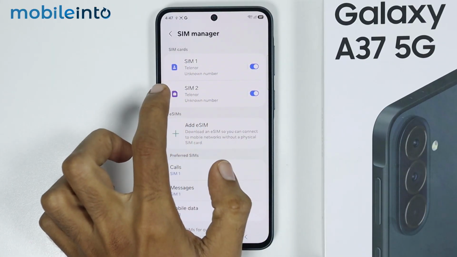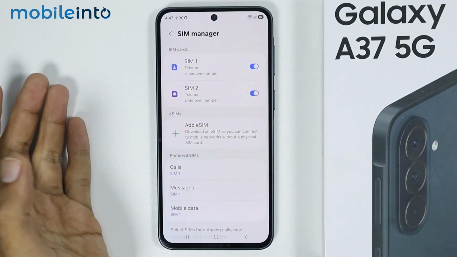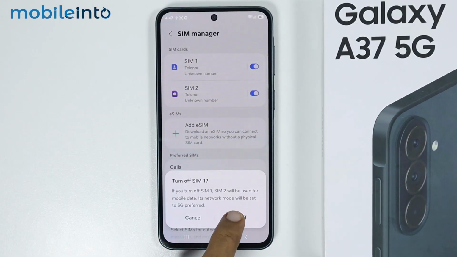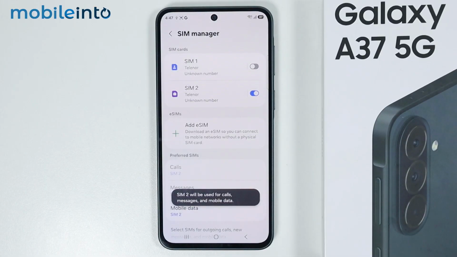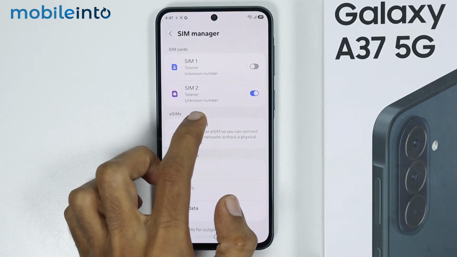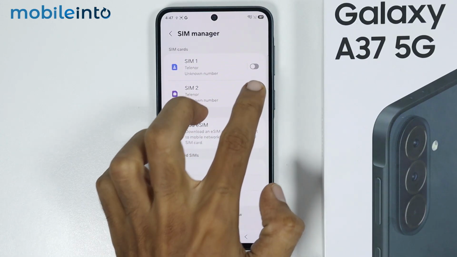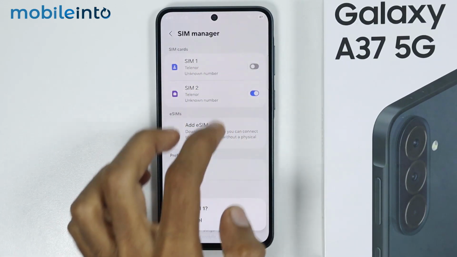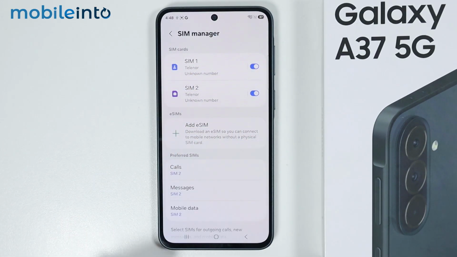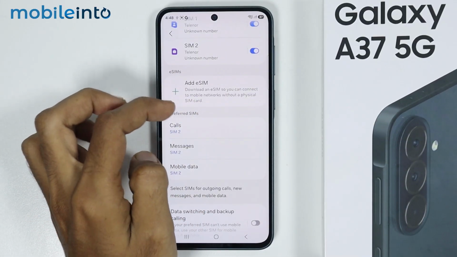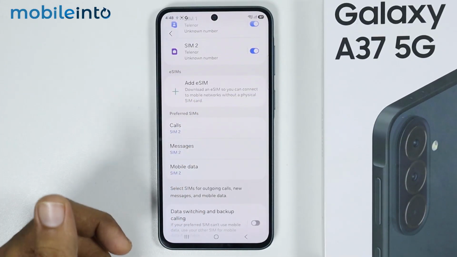First of all, you will find the toggle to enable or disable your SIM cards under the SIM card section. And from here, you can disable the toggle of a specific SIM card and you can use only one SIM card, or you can disable both of them at the same time. I'll turn both of them on. Now after that, as you can see, this is the eSIM section. From here, you can add, remove, or manage your eSIMs in this section.